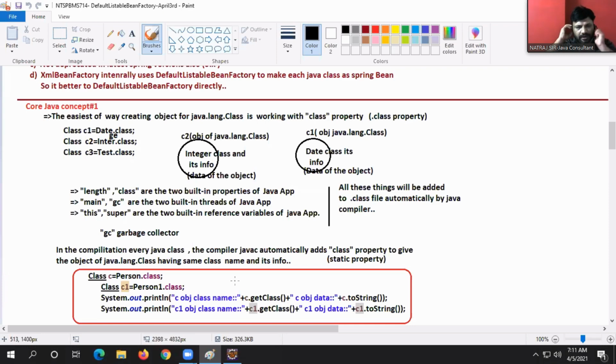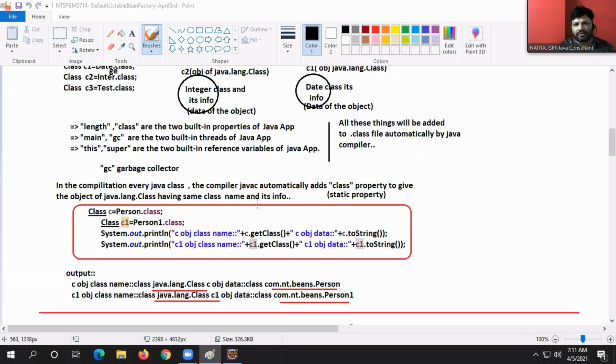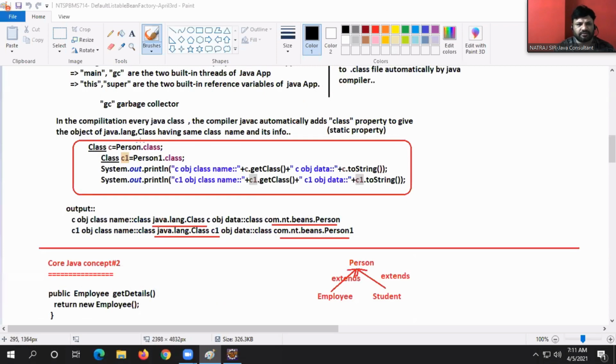Okay, main and GC. Am I audible, guys? Those who feel the voice is low, please check. Okay, guys, these are the examples.